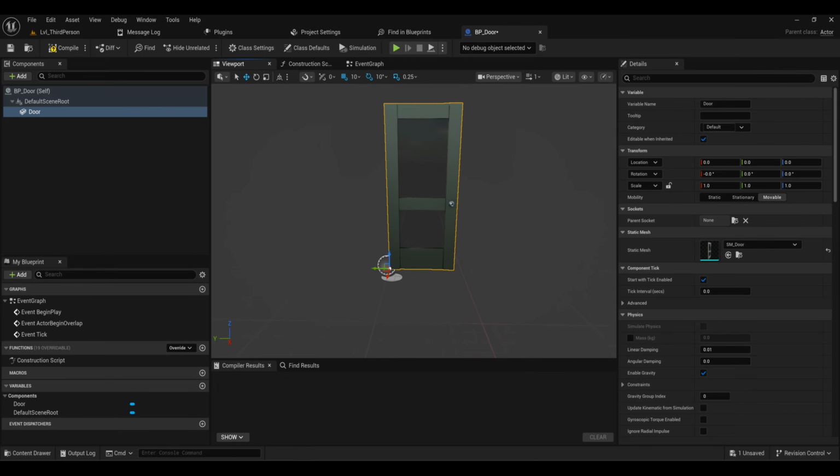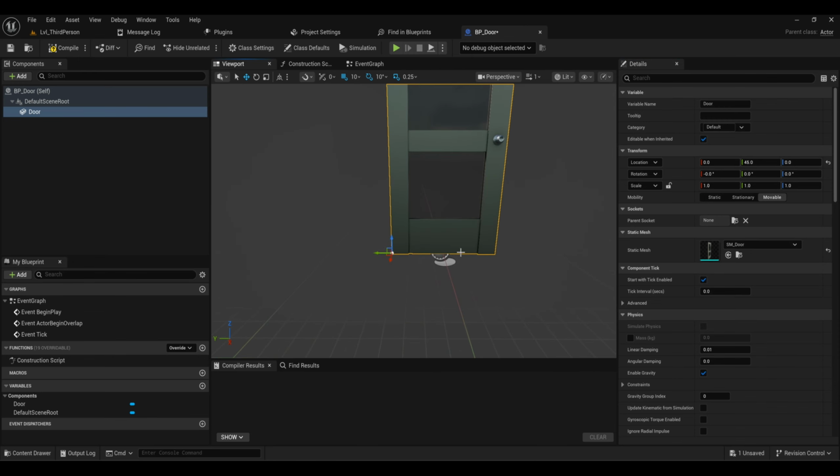Cool. So what I want to do next is just move this door 45 units. Oh, I'll put it on the rotation. That's wrong. I meant to put it on the location. So effectively, this door is now in the center of the actor.